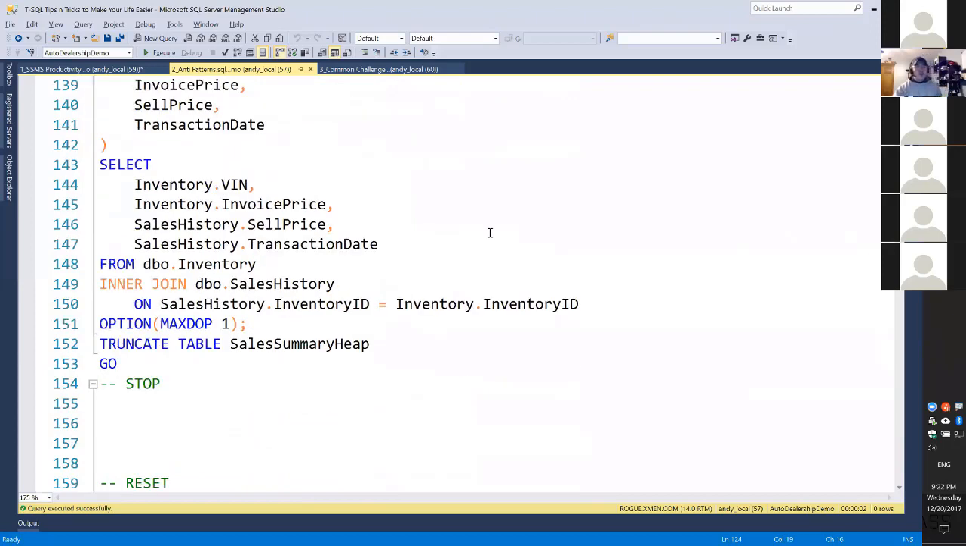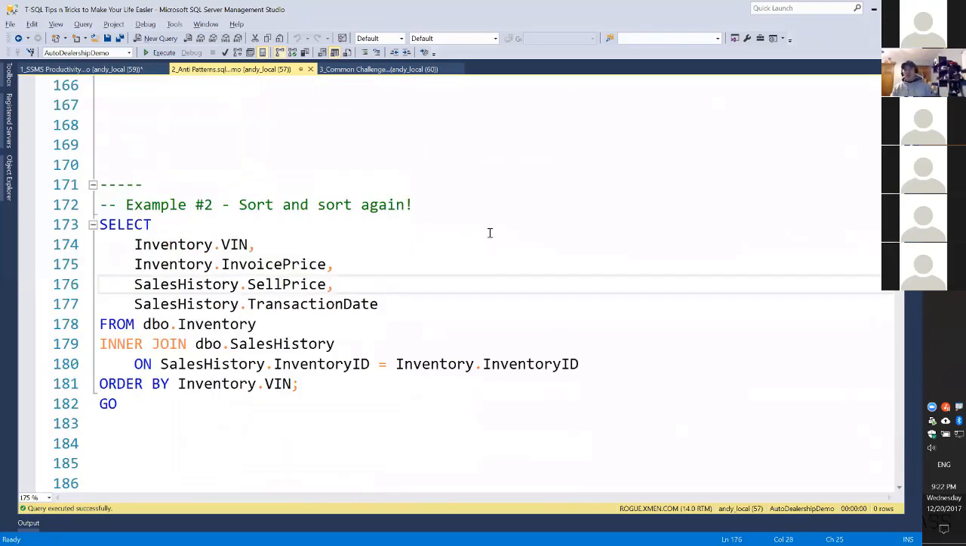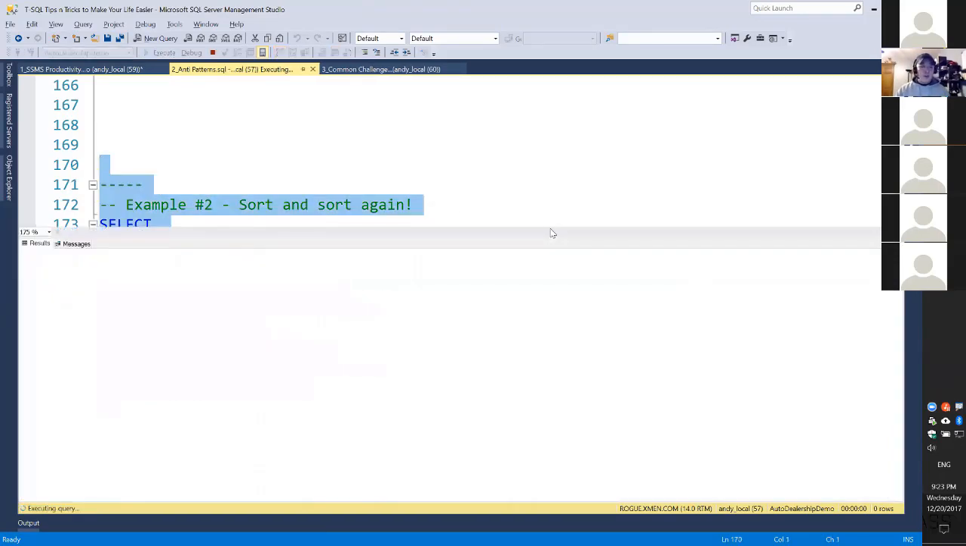So, example number 2. Sort and sort again. So I have this simple query against the inventory and sales history table that's ordered by the VIN number. Let me show you the output of that.